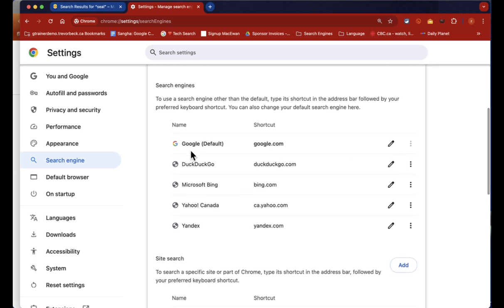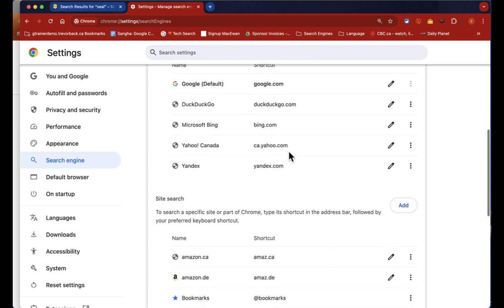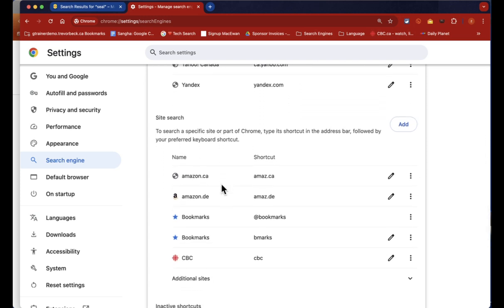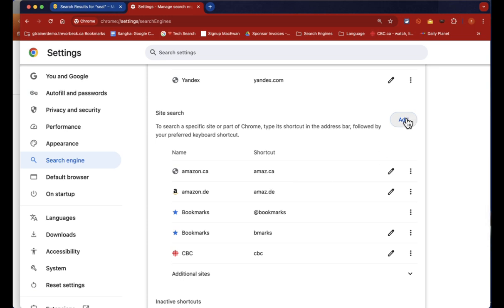So here our default is Google. If I was to type in bing.com, and those are some other ones, but I can add my own different site searches in here. Take a look at right now, I've got CBC, I've got Amazon Germany, I've got Amazon Canada. I'll come back to that in a second, but let me just add a new one here.